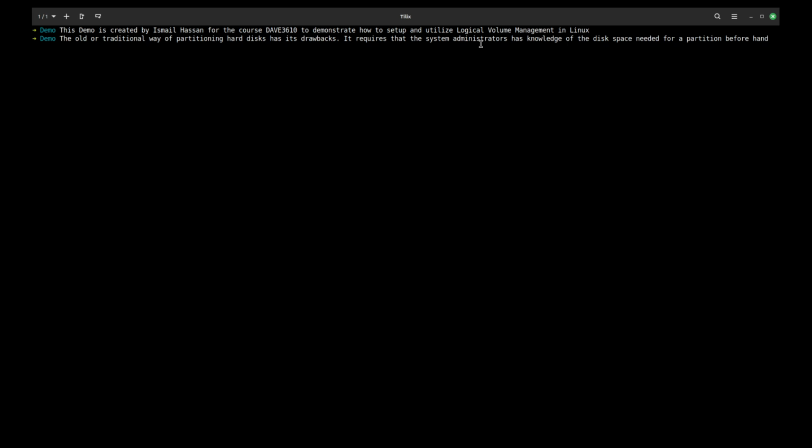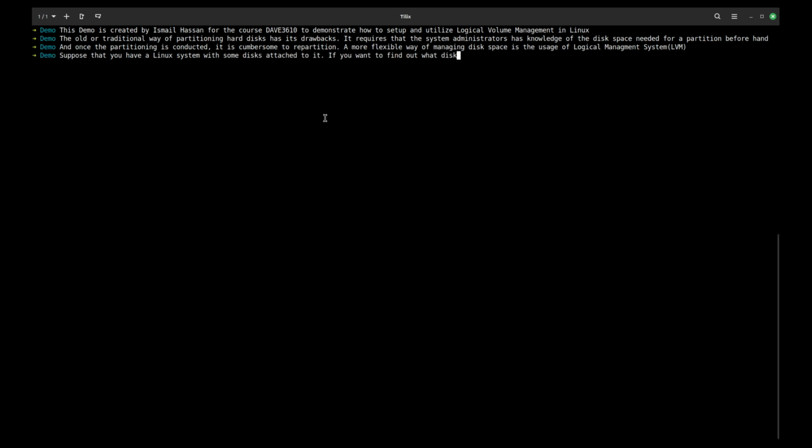If that partition gets filled up, we need to create a new partition and try to migrate the data from the old partition to the new partition. That is cumbersome, and we will try to avoid that by using this new technology, logical volume management, which is a much more flexible way of managing a disk.